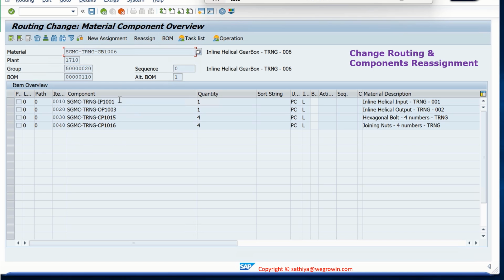As we learned, all these components are assigned to the first operation 0010 by default. But in some processes the first operation may take 1 hour, and the second operation may start maybe after 1 hour. In that case, why should I carry all the components during the first operation itself? For example, CP1015, CP1016, I need only during the second operation. So what I do, I select this CP1015, and then I would like to assign it to the operation 20.